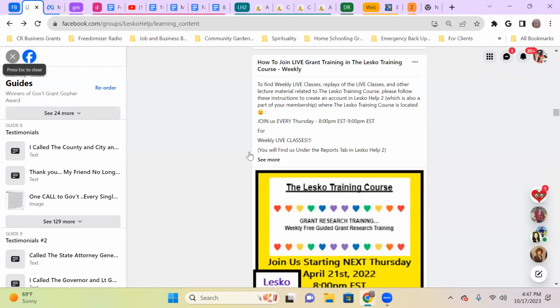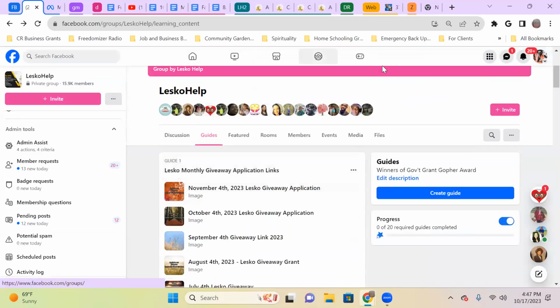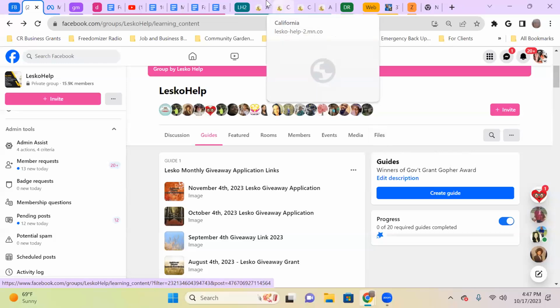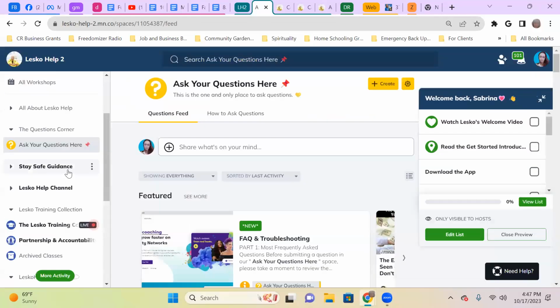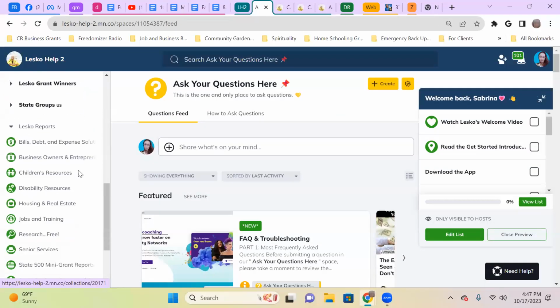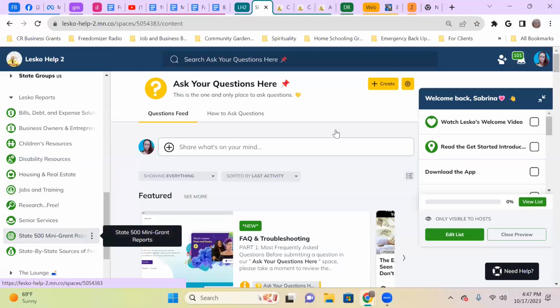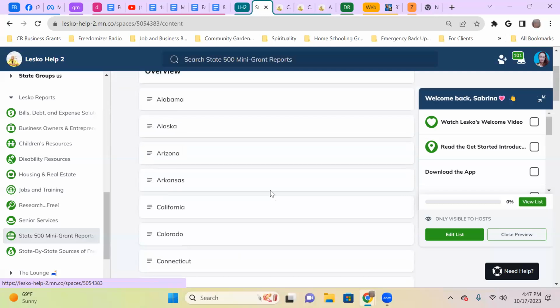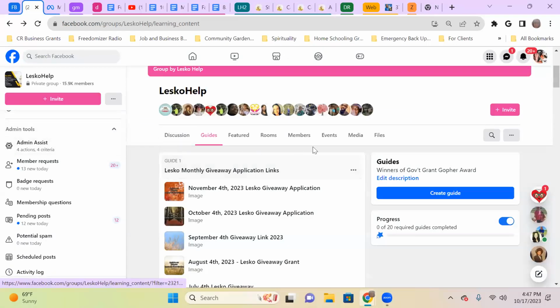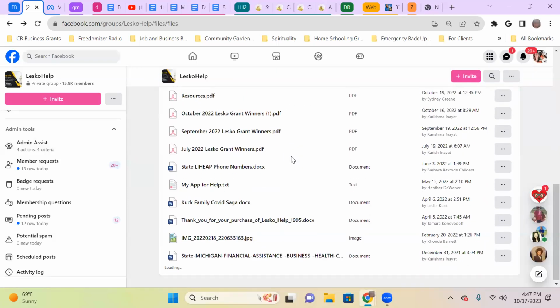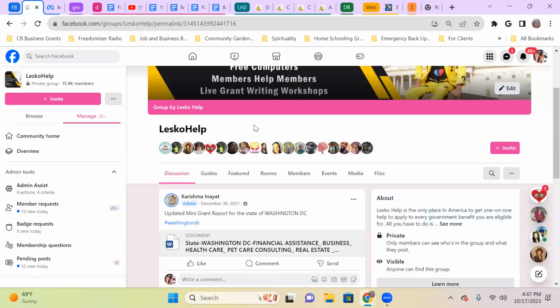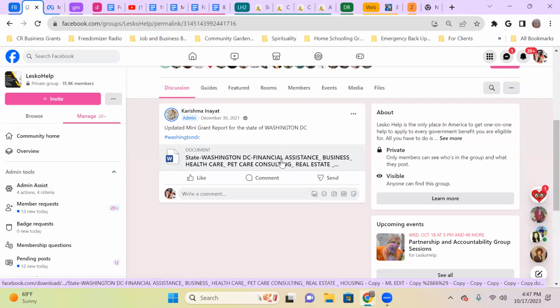To find the other information that we have stored for you here in Facebook, what we can is going to be in your files. And this is where you have a link to download your mini grant report for your state. When you're in Mighty Networks, Let's Go Help 2, and you go into the Let's Go report, into the 500 mini grant report, this is going to pull it up as a Google Doc. Myself, I prefer it as a Google Doc. If you prefer it downloaded to your computer, your better choice is to come here into Let's Go Help on Facebook, go into Files, and then pull up your state's document as a post. Once you click this right here, it will download to your computer.